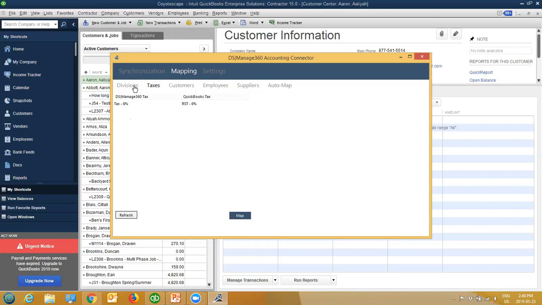I'll end up going through all of these as well. The divisions map is you're mapping your divisions in DynaSCAPE Manage360, and again, they're on the left side here. The right side is mapping to a service item in QuickBooks. So at a very high level, it is just this division maps to this service.